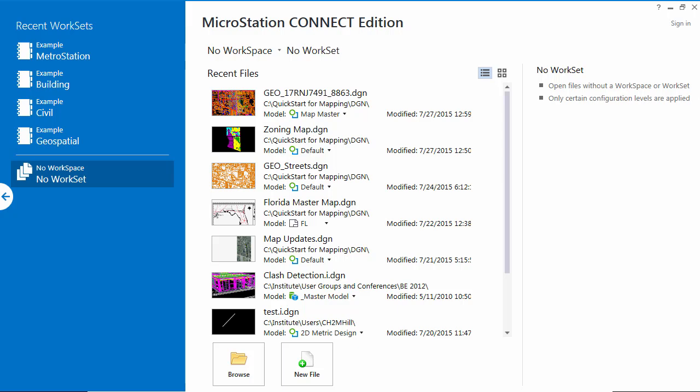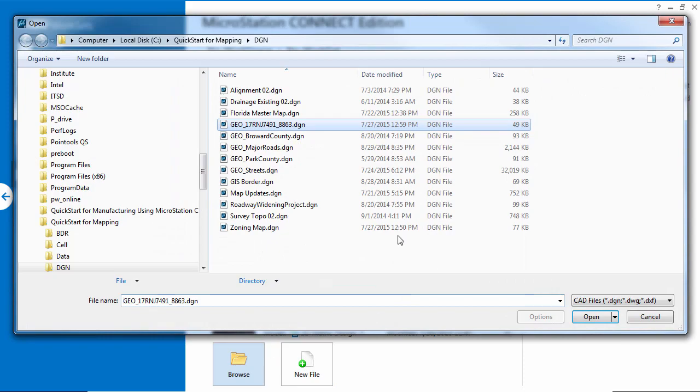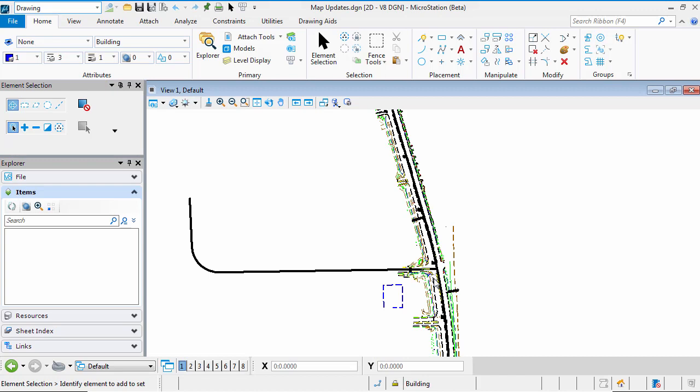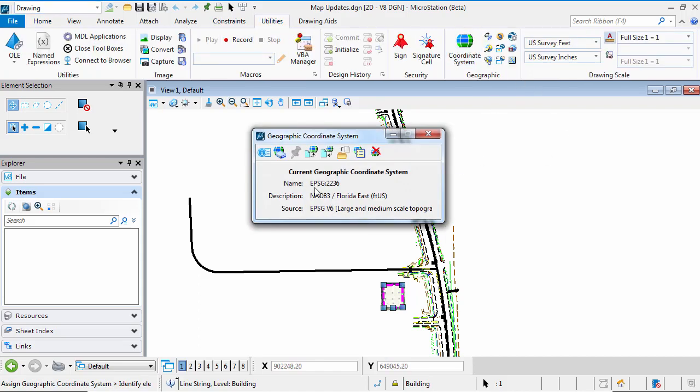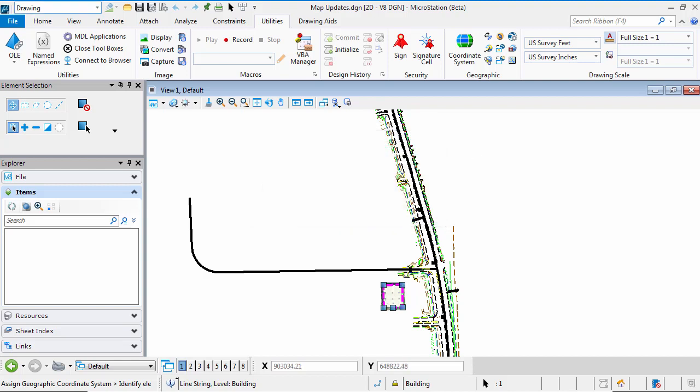Let's get started by looking at the file that we want to work on, and we're going to go browse for a file called Map Updates. And we essentially have something that we want to get started with here. We want to, first of all, check our geographic coordinate system, and we do have the correct one up here, the EPSG 2236, so that one's good. We want to also then draw a building, so we're going to use the building tools here to help us do that.